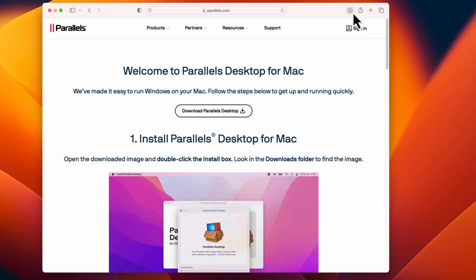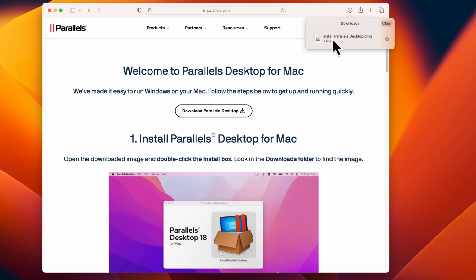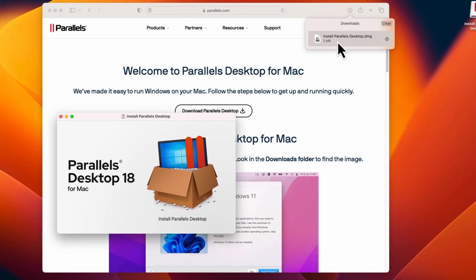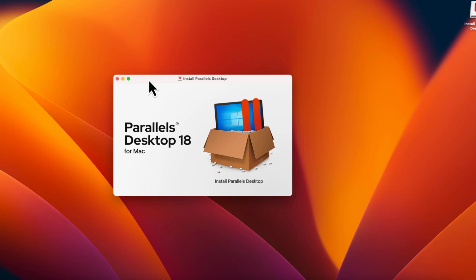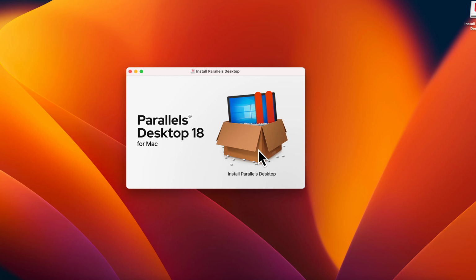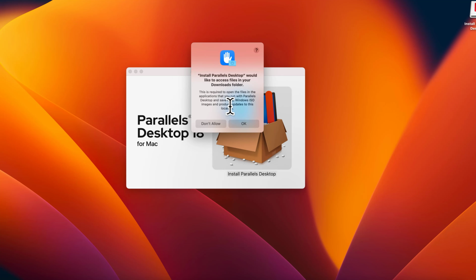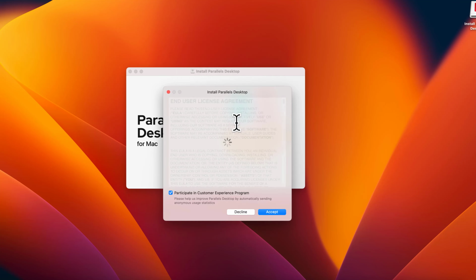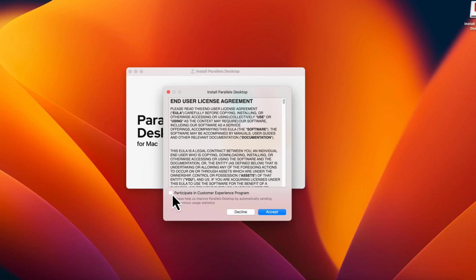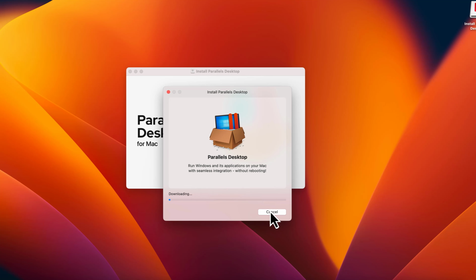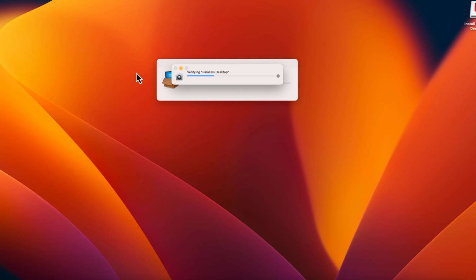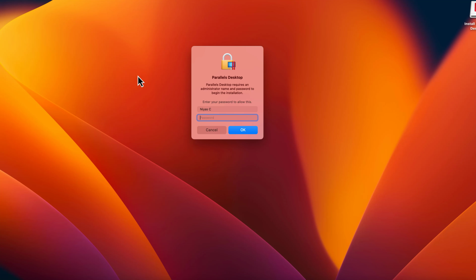Open your downloads. Double-click the Install Parallels Desktop.dmg. Double-click on Install Parallels Desktop. Click Open. On the End User License Agreement pop-up, uncheck Participate in Customer Experience Program, and click Accept. Parallels will now download and install. You'll be prompted to enter your administrator password to continue, and click OK.